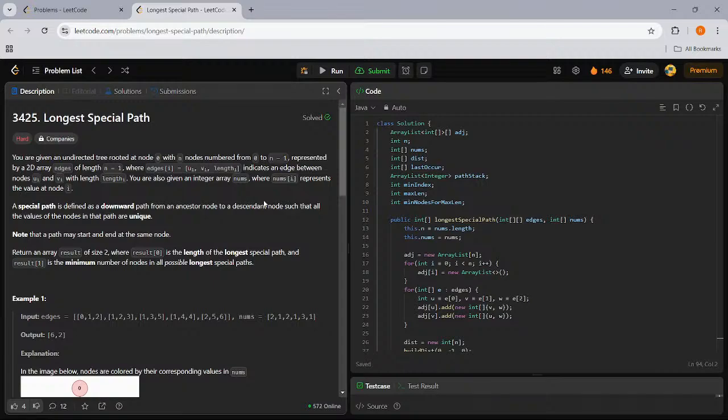Longest special path. You are given an undirected tree, there are no directions given, rooted at node 0 with n nodes numbered from 0 to n minus 1, represented by a 2D array edges of length n minus 1, where edges[i] is equal to [u_i, v_i, length_i], indicating an edge between nodes u_i and v_i with length length_i.